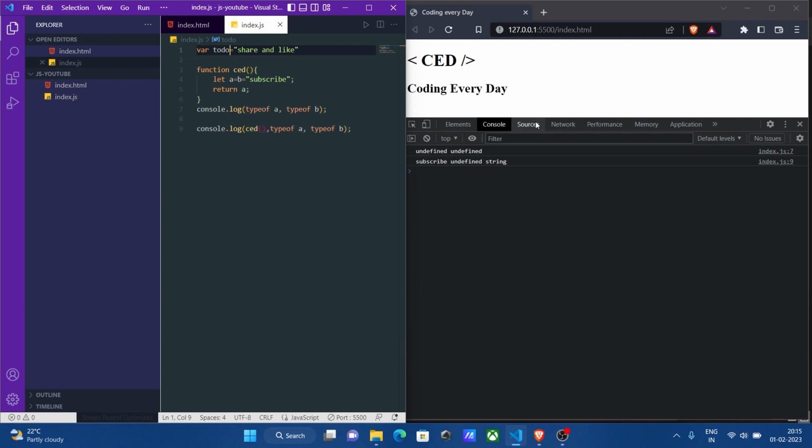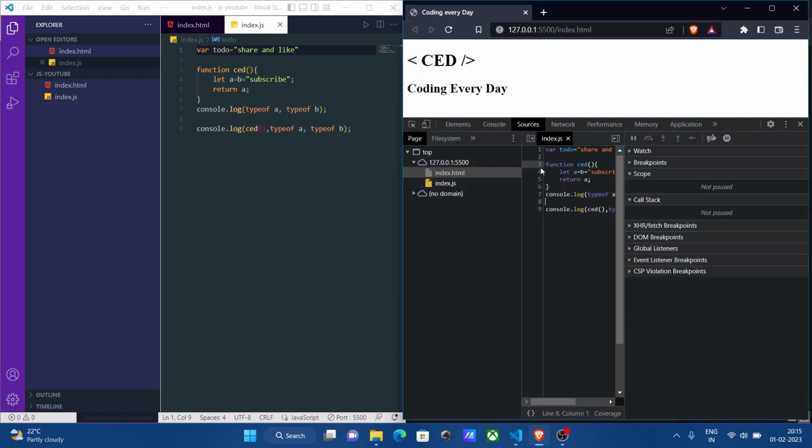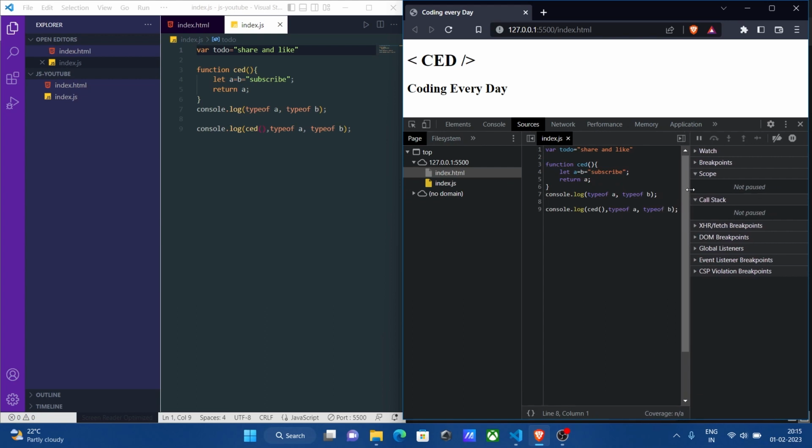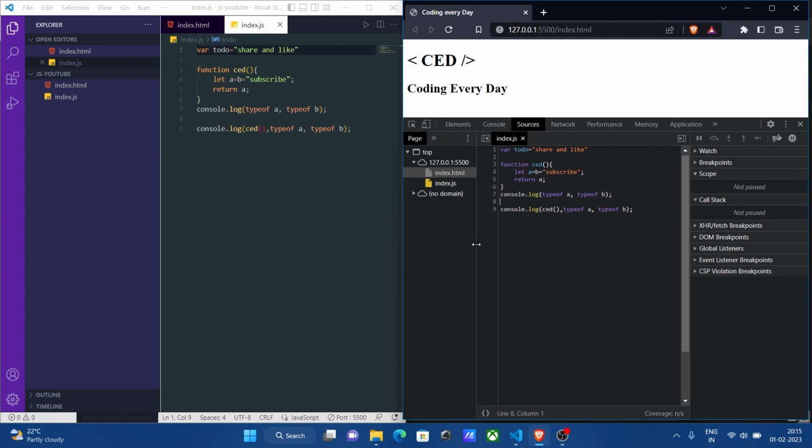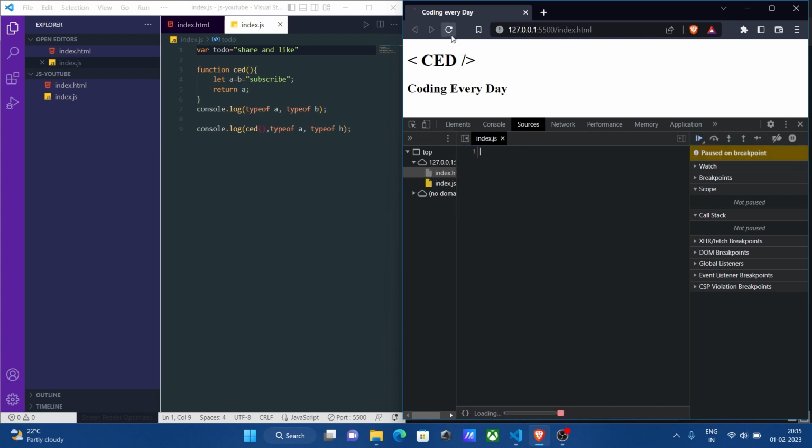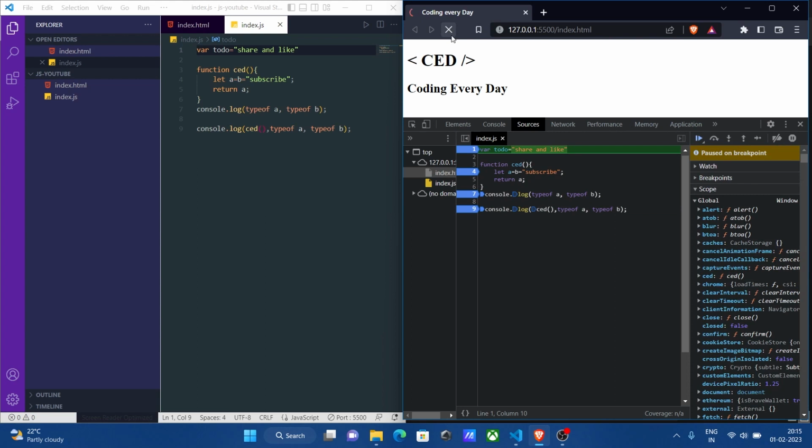Okay, so we will go into our sources. So we have our function here. Let me just resize this a bit so that we can see our program fully. Can we do it for this size? Yes, we can do it. So I'll put a debugger here, inside this, and for this console log, right? And we will reload and see what is happening.